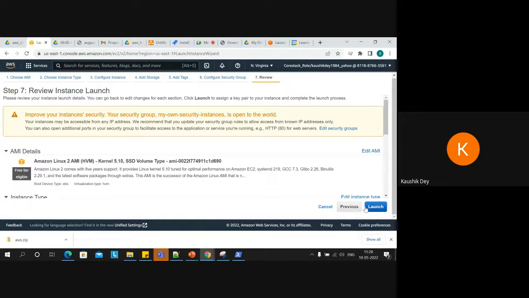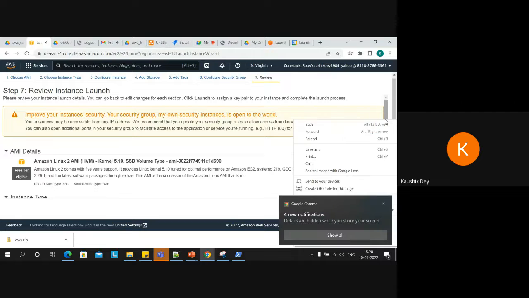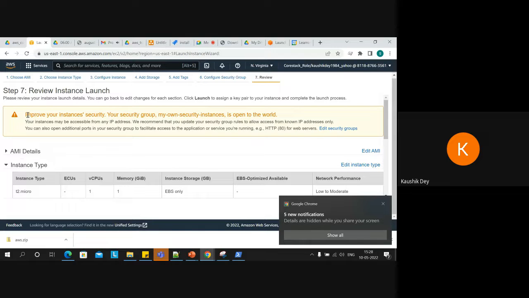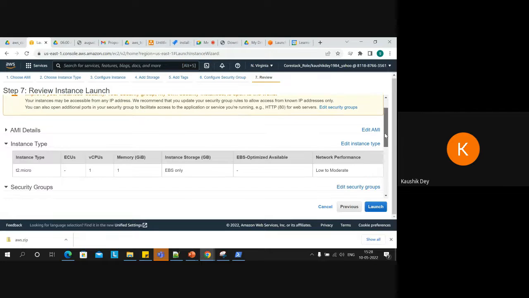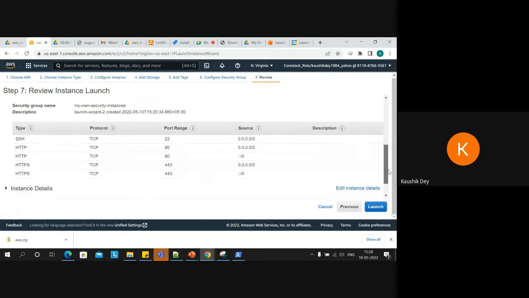Now preview and launch, you can see. The review launch page is showing a warning to improve your instance security, because I am allowing all of them. 0.0.0.0/0 means every source is open to the world, everybody can access. This is your review launch page, so you can check and then launch your instances.